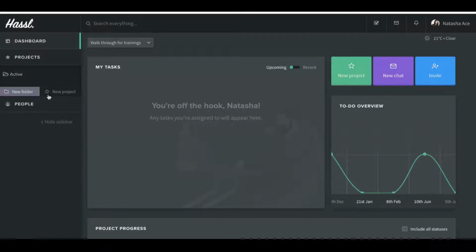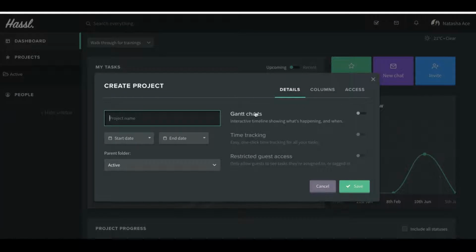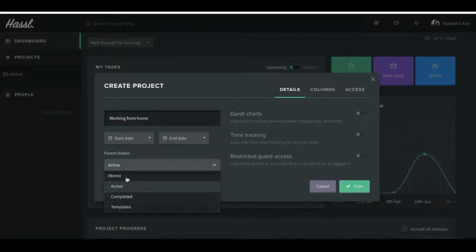Now, if we go into active, I'm going to create a new project. And I'm just going to title this project Working from Home. Now, we can put a start and end date if we really want. So if whatever you're working on with your team has an end date, you can put an end date. You can change the parent folder. So that means you can eventually move it into completed, or you can move it into templates or replicate it and move it out of templates.